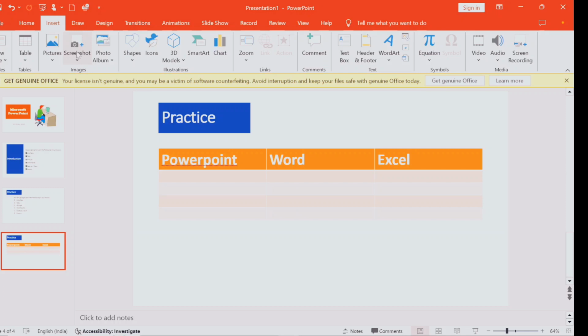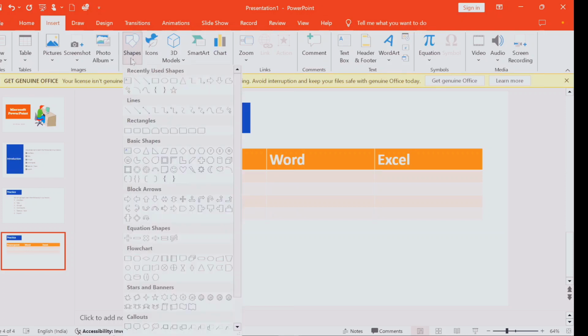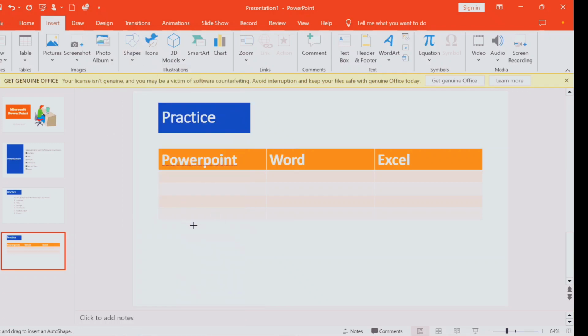You can also take screenshots. You can also add photo albums. Now, we have these illustrations group where you can get different shapes, a lot of shapes here. For example, let's click this rectangle shape, left click, then it has not appeared because it wants you to draw by yourself. Now, as you can see, we have this kind of cursor, which is a cross-like cursor.